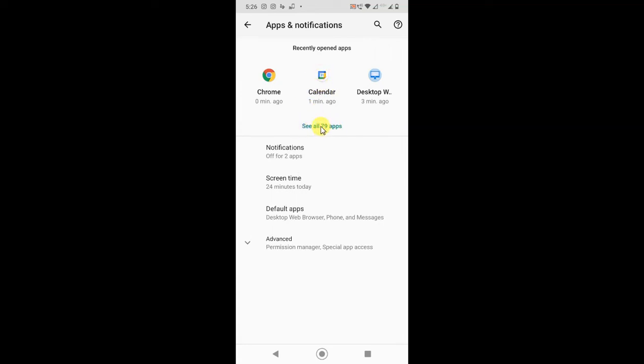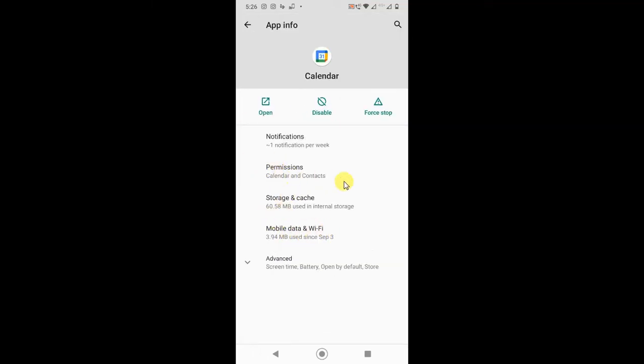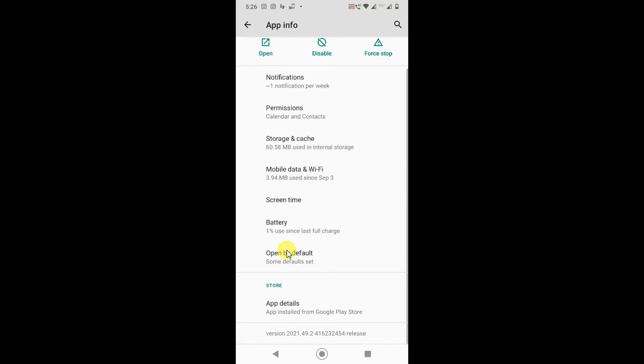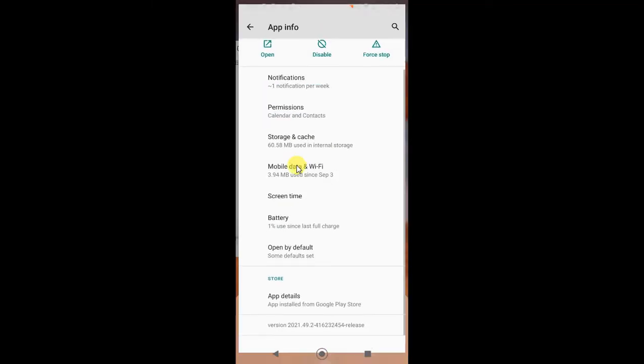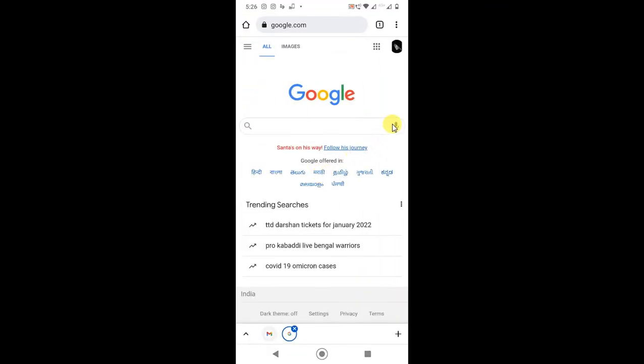Just find the calendar application. If you don't find it here, click on see all apps, and you can find the calendar application. Click on the calendar application, then go to advanced and click on open by default, and here you have to click open, then select don't open this app. Just come back and now go back to your browser.